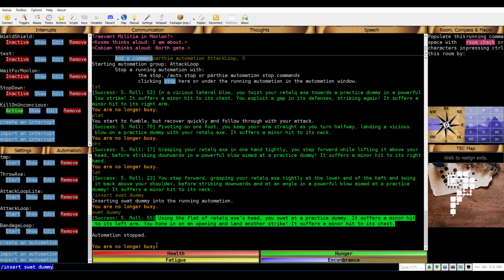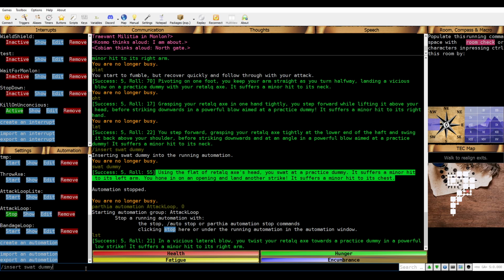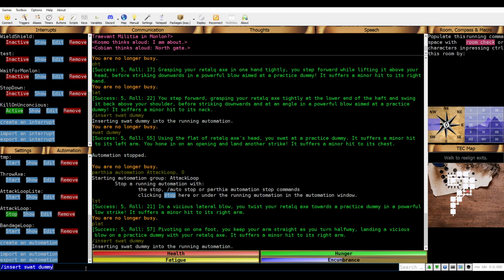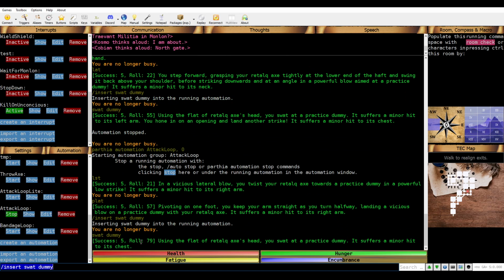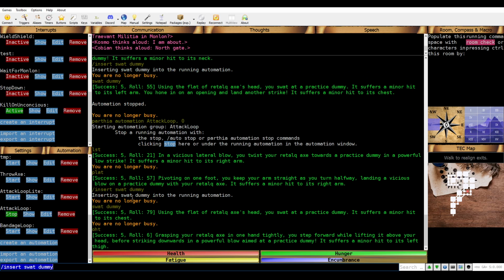And in this case, when the next command is ready to trigger, it would actually wind up triggering after the "you are no longer busy" message appears. So if we let that run here, it'll provide an example. There you can see we ran the SWAT and it calls the next command.